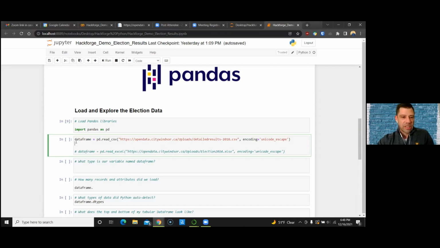So I'm going to declare a variable called data frame. You can name this anything you want, so there's nothing unique about this name. You just name it whatever you want. And I'm going to assign it to this pandas operation, which is going to be read CSV.